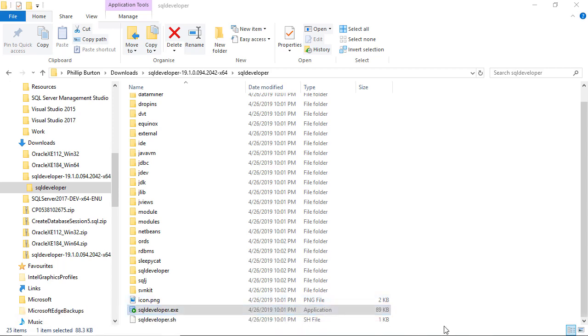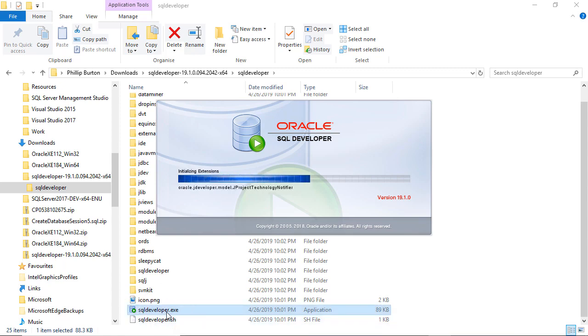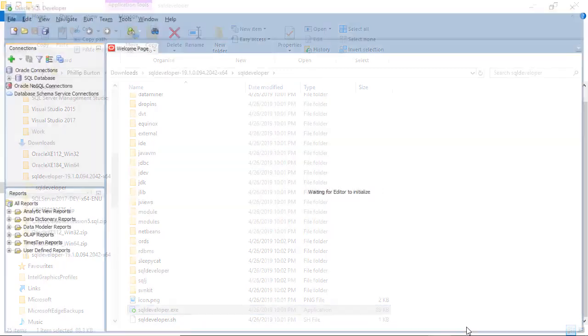So I'm just going to open up SQL Developer either by double clicking on the application or clicking where you have pinned it.